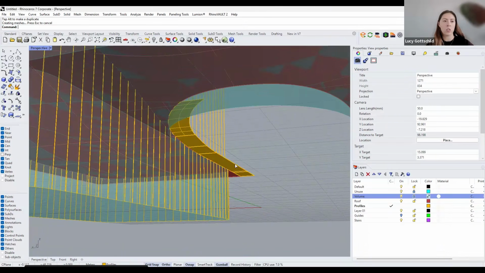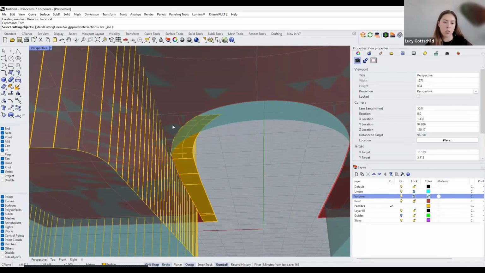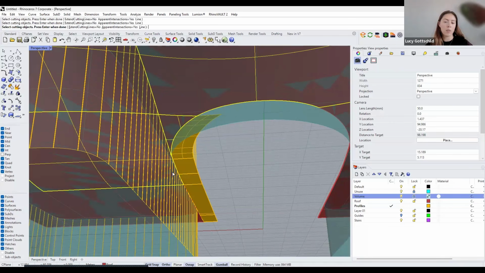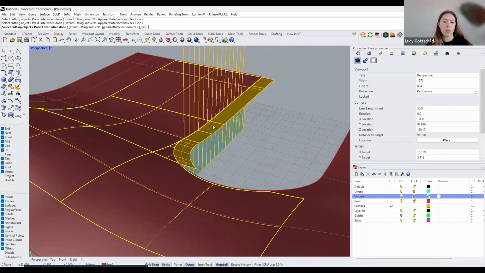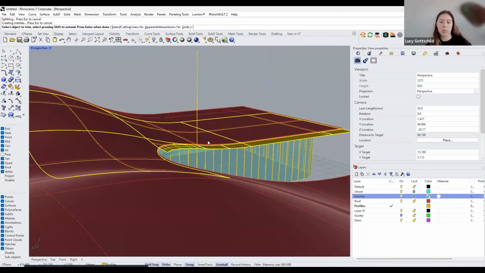So you will use again the trim command, and we will select the cutting objects with Ctrl Shift on our keyboard. And we will be just selecting these parts over here, and then this surface. And once we have that, we press enter, and then we select the objects to trim, which are these ones. And once it's kind of done, you press enter.